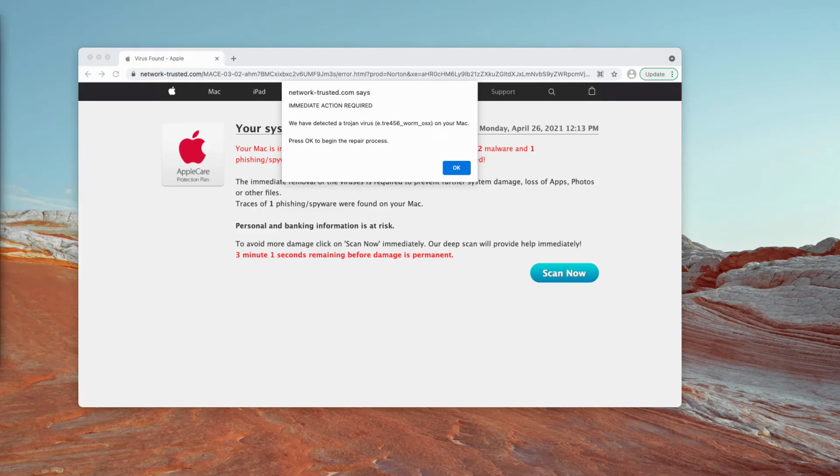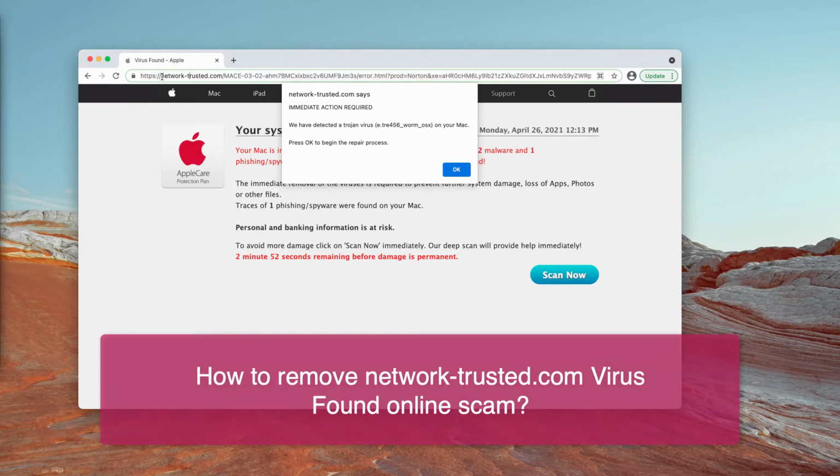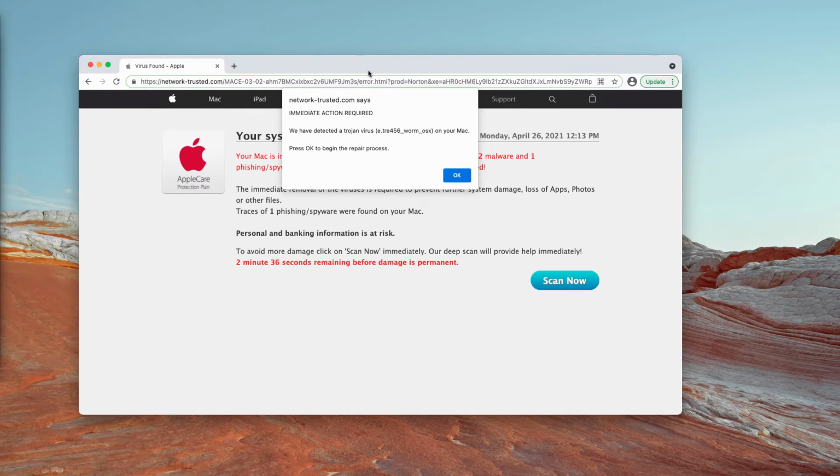My video guide today will help you to get rid of pop-ups that come from the website networktrusted.com, or to be more precise, network-trusted.com. The pop-up is an example of a typical online scam that attacks many popular browsers today. It says that some virus was found in your Mac computer and that immediate action is required.